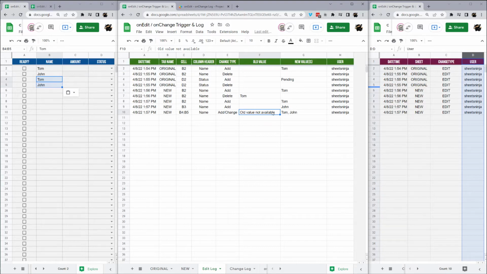It's not available. Now, the new value here is actually a little bit of a hack, and I'll show you why in a second. This new value actually isn't in the event object either. However, what I did was I used the range and went and found those values from the spreadsheet afterwards. So it didn't come from the event object, it came in the script afterwards.